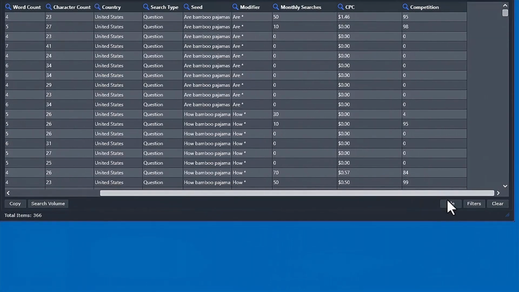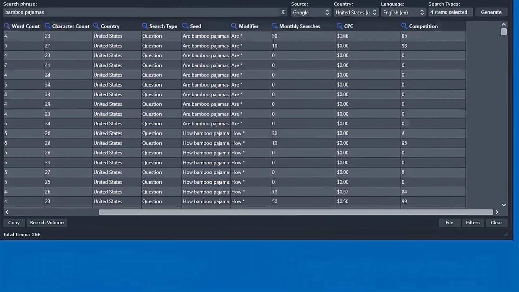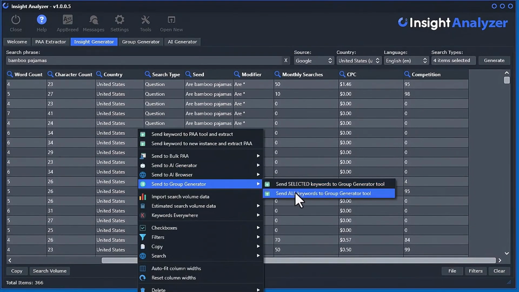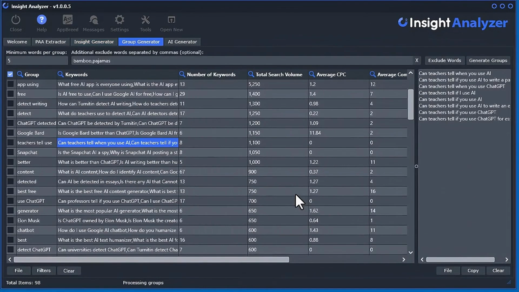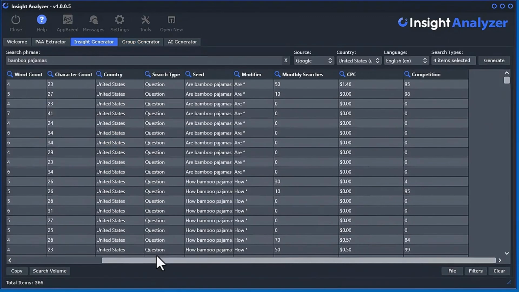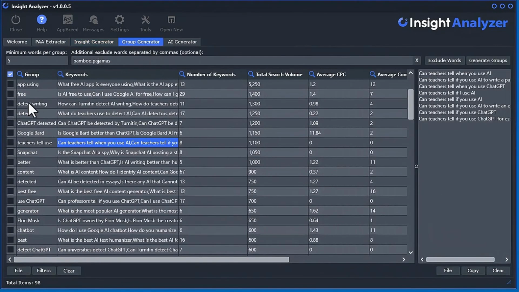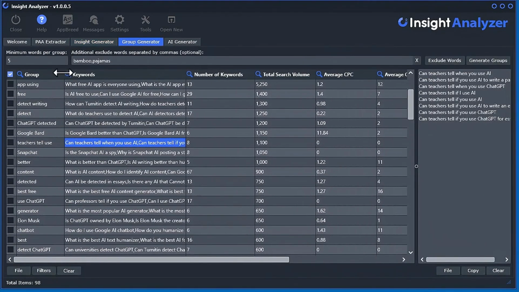So now we've got the search volume data and CPC and competition. So we'll just leave that there. And now we can send this over to the grouper. Send all to the group generator tool. And again, it puts bamboo pajamas in there because every single keyword here has bamboo pajamas. So it's going to make a big massive group, and I want to avoid that group.